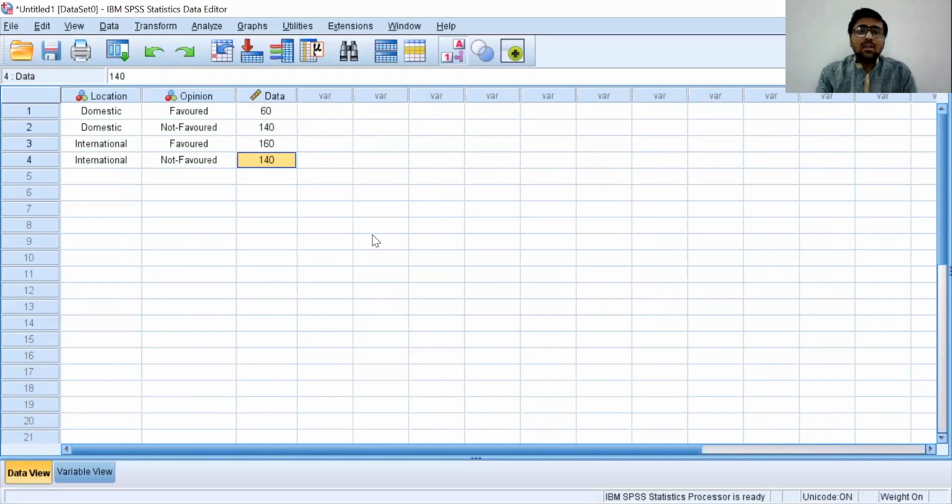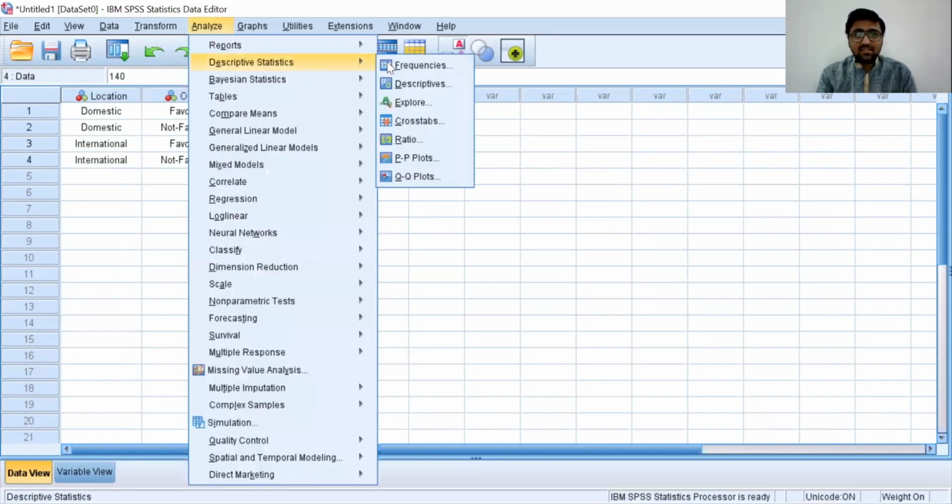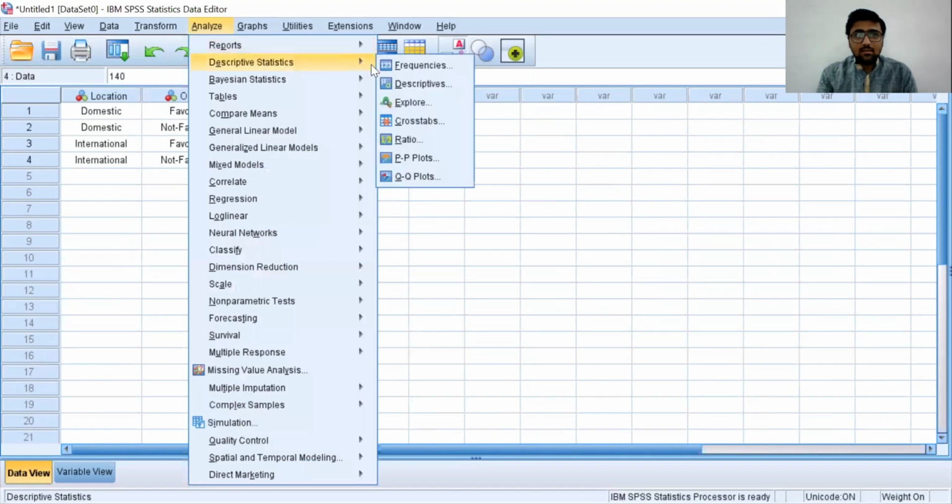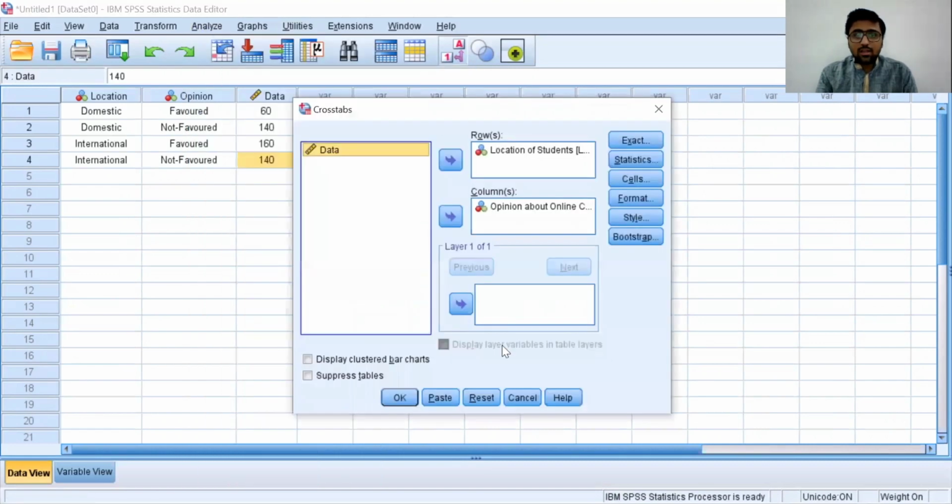Now, to perform chi-square test for independence, go to Analyze, Descriptive Statistics, Cross Tabs. Again, go to Analyze, Descriptive Statistics, Cross Tabs. So once you click on Cross Tabs, this dialog box will appear on our screen. Now select first nominal variable and move this variable to rows and move another nominal variable to columns. So now we have these two nominal variables, that is location of students and opinion about online courses.